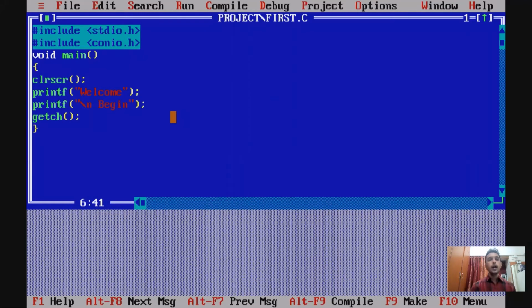Now, what I will do is make this clear screen a comment. If I want to make it a comment, ideally I should type /* and */. But if you remember, I told you that even if you type 2 slashes, it is okay. Your compiler will accept it because this is actually a C++ compiler. But don't put 2 slashes in your exam, otherwise you may lose marks. Anyway, if this CLRSCR is a comment, that means it is now not a part of our program.